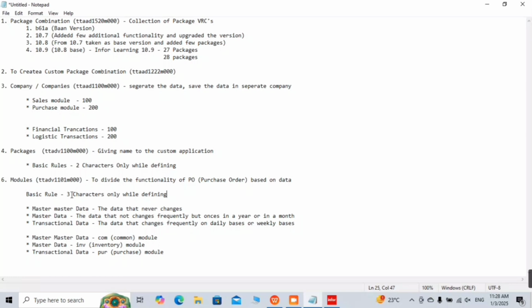Okay, this is the basic rule. Only three characters while defining. So based on that basic rule, what I have defined: common, inventory, purchase.